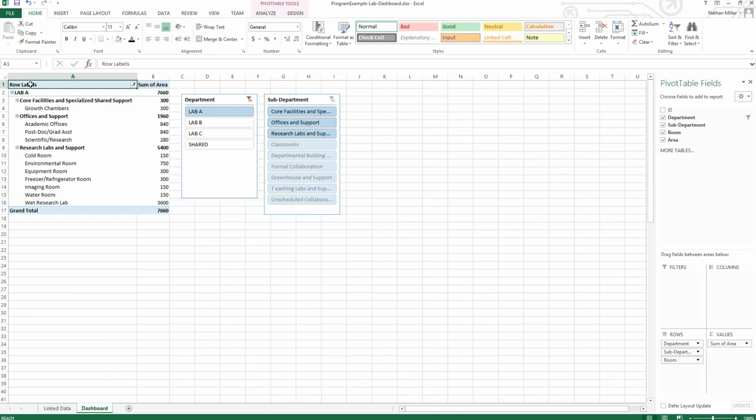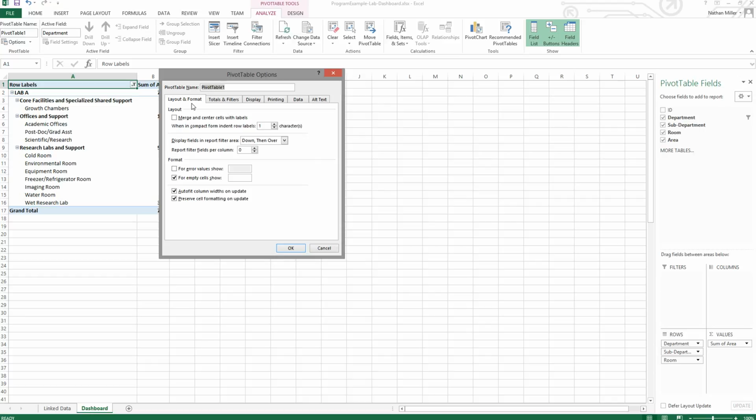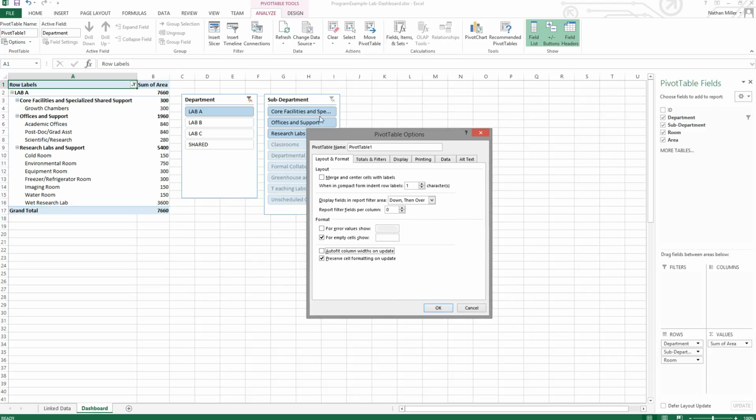So what I'm going to do is a quick settings check on this table. I'm going to go up to the Analyze tab, and off to the left-hand side you'll see some options. If I click on Options, you'll see there are options for layouts, formatting, totals and filters, display, and so on. In this case I just want to turn off autofit column widths on update. This will make sure the column widths remain the same regardless of how the table is changing with respect to these slicers.